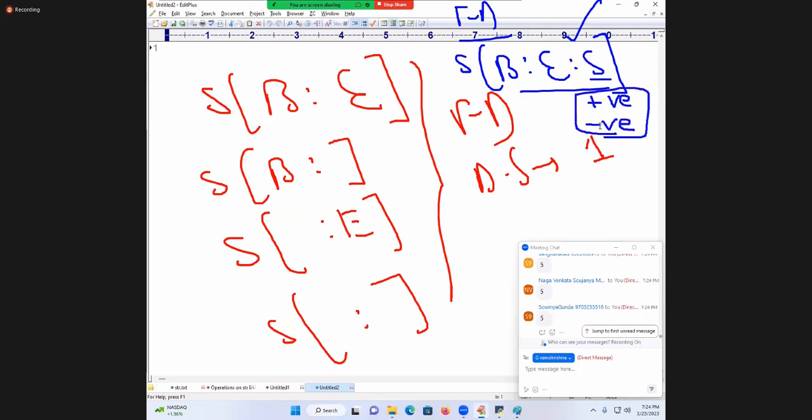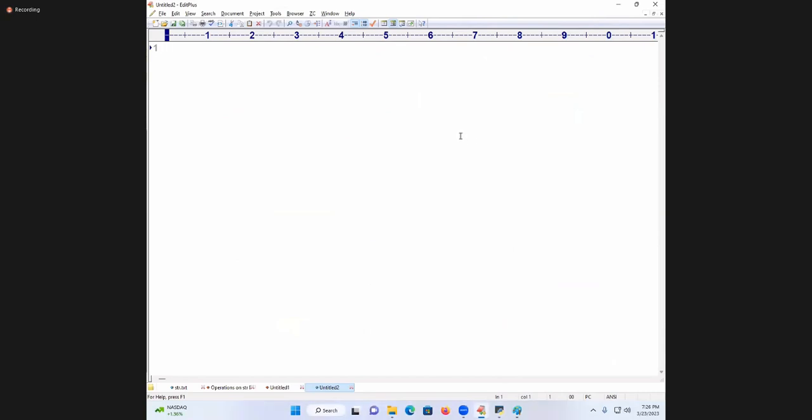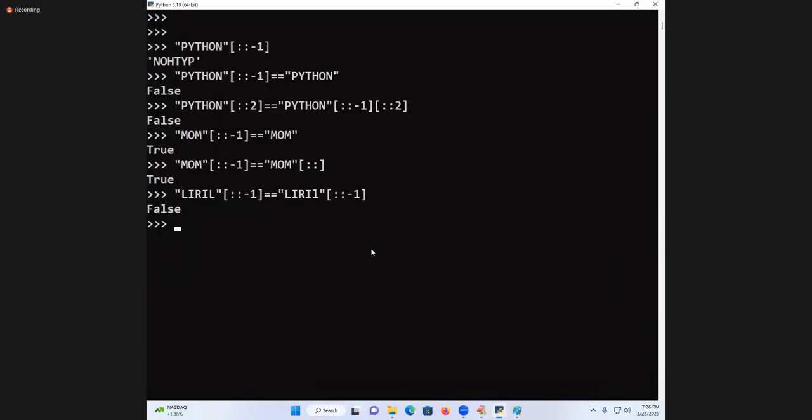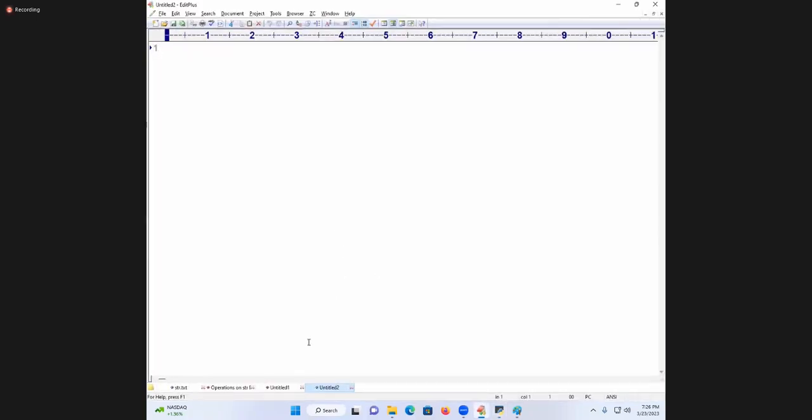So these rules are very, very important. It is a compulsory question in interviews. They will decide the talent of the student based on this type of questioning. Okay, now I'll move further.